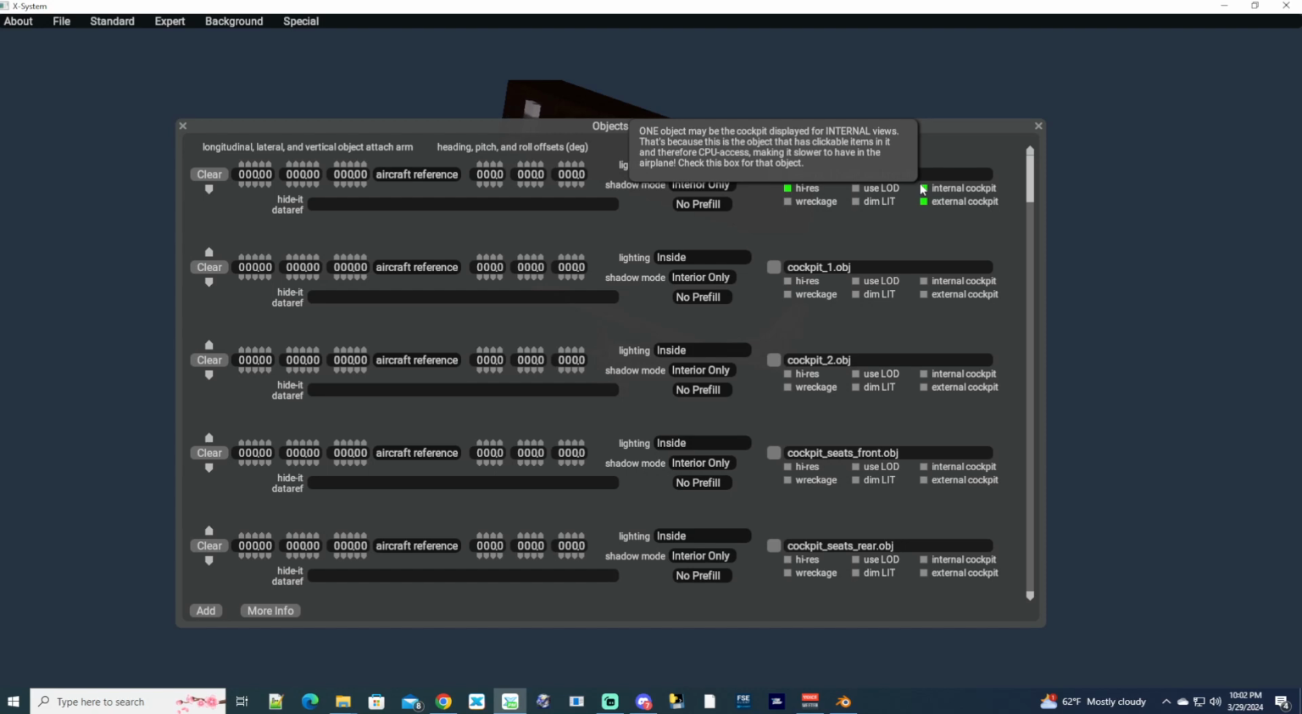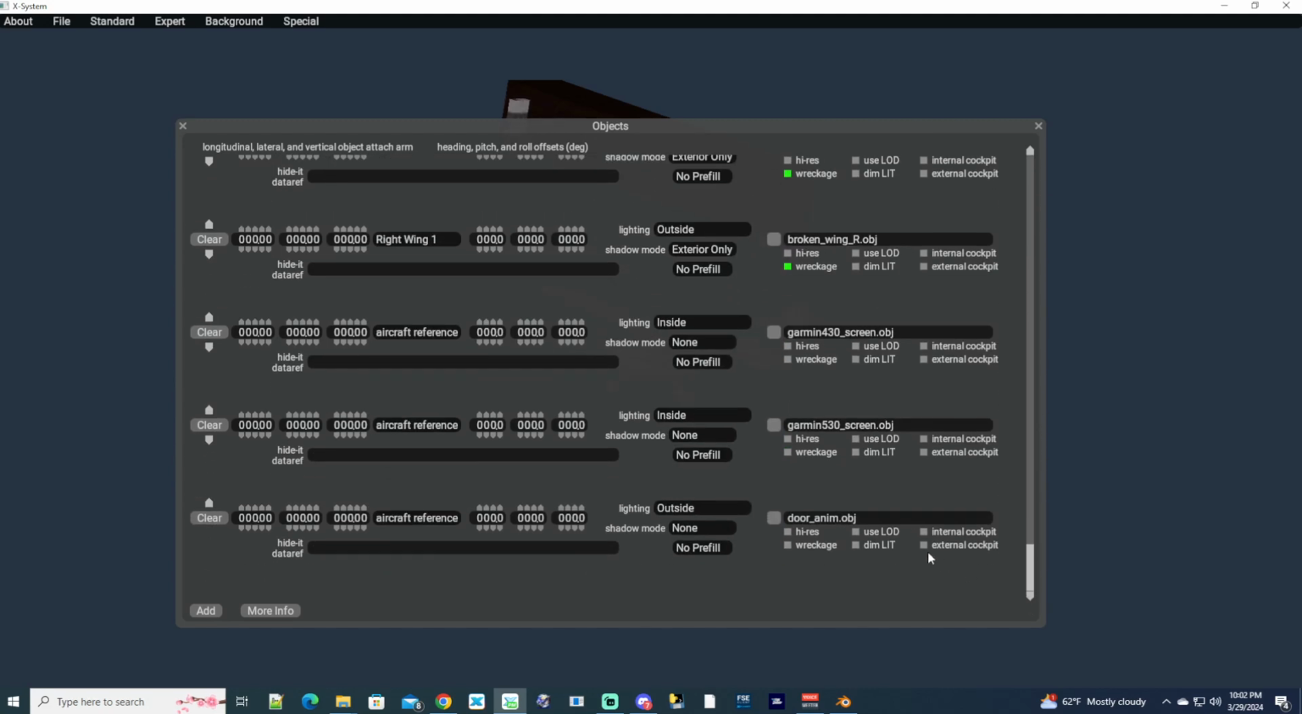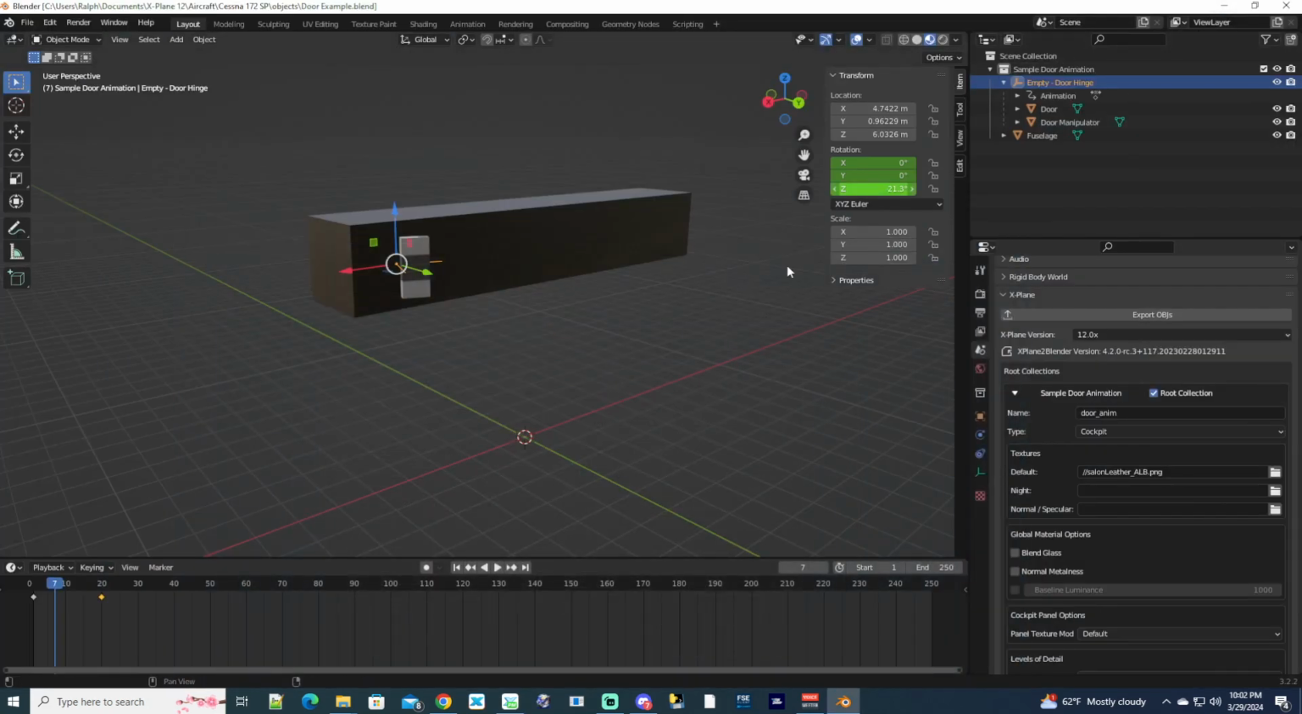Check this box for that object. And then I think you can have another one. Okay, so I'm going to turn this one off for external, and I'm going to make this one the external view. Just like that. All right, so now we would save this aircraft. And I'm going to minimize that, and I think we're done here. So let's see what we get.